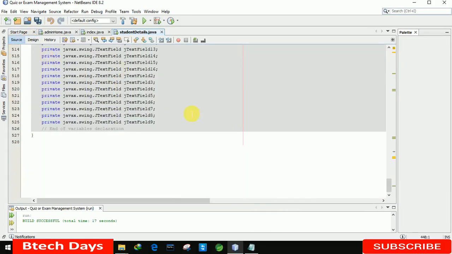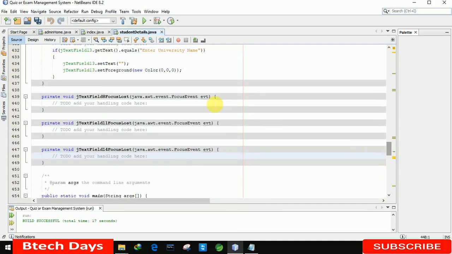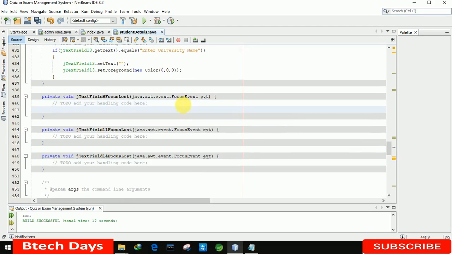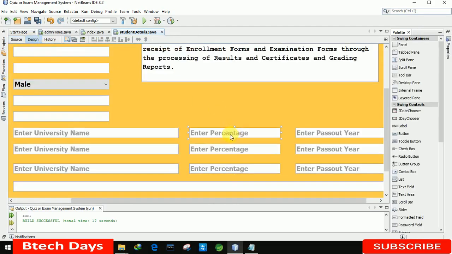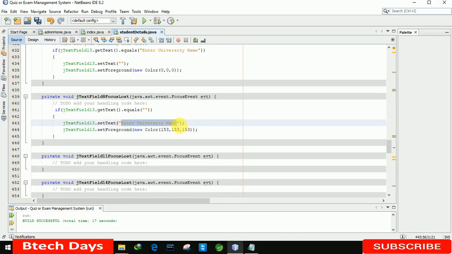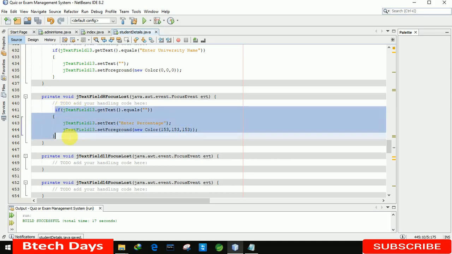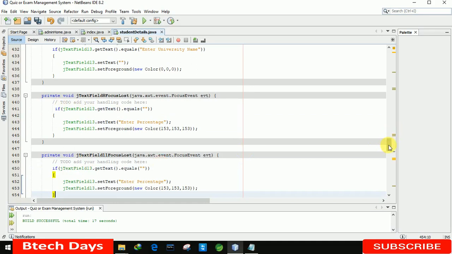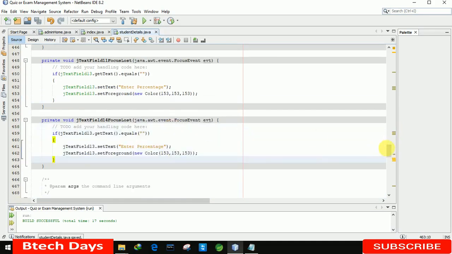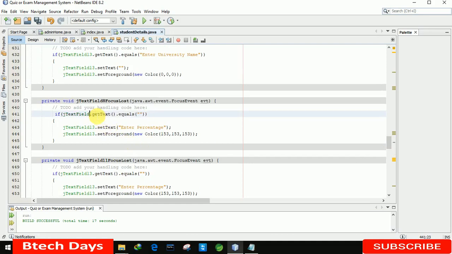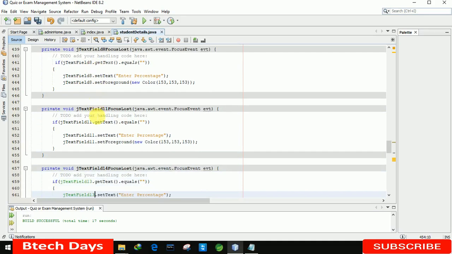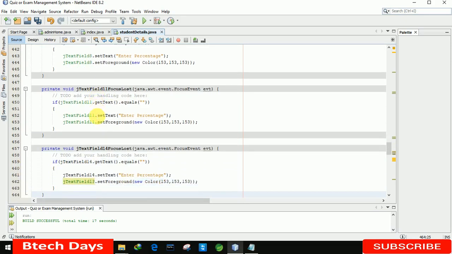After that we just need to copy the same code for this three, but with a little bit of change in the text. So here we just need to copy this text, enter percentage. Let me copy this and change "enter university name" to "enter percentage". Let me paste it here one more time, and after that we just need to change the field names. So this one is for the 8, and this one is also 8. After that this one is 11. After that we have field, I guess, 14, and this one is also 14.